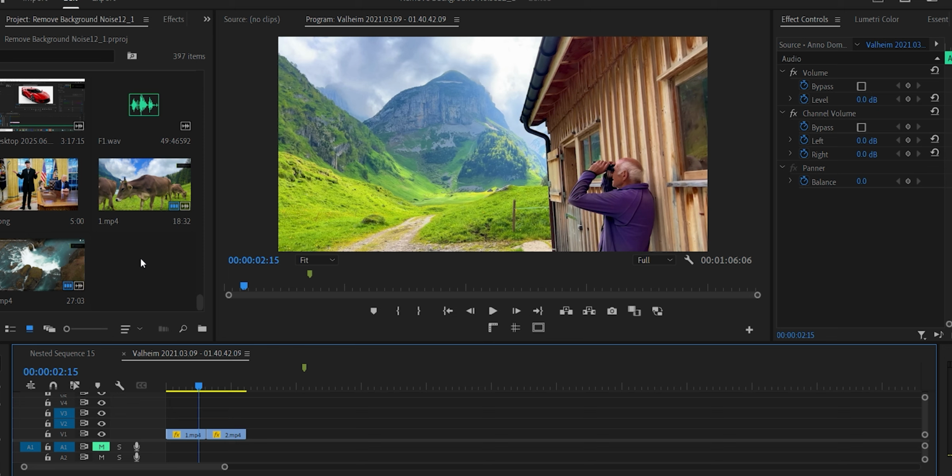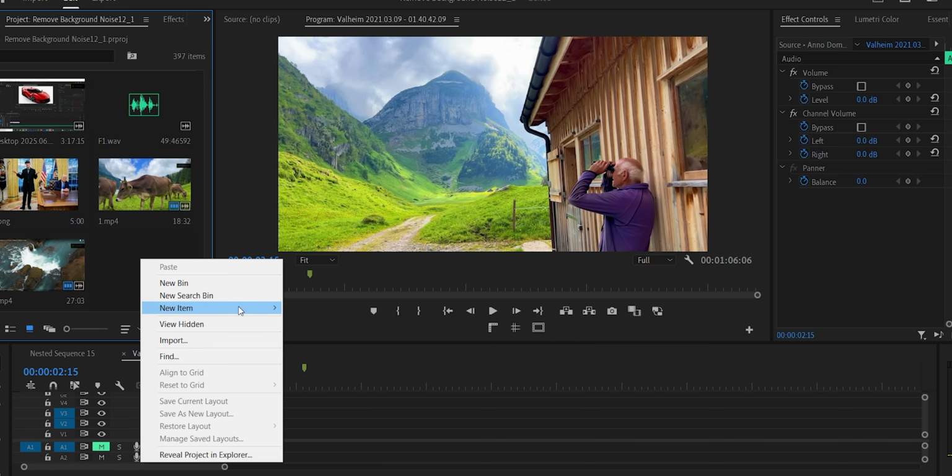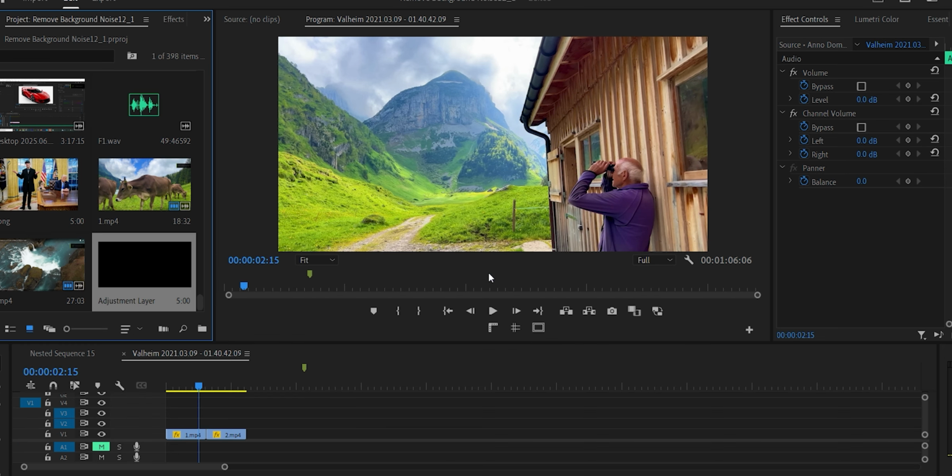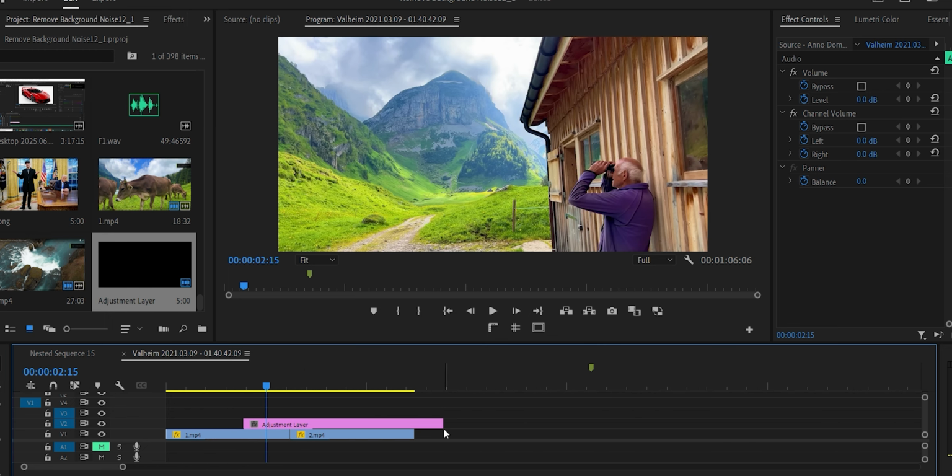First of all, go to your project panel, create a new adjustment layer, and place it above your video clip on the timeline. As soon as you have put it in the middle of the 2 video clips, just adjust the duration of the effect.